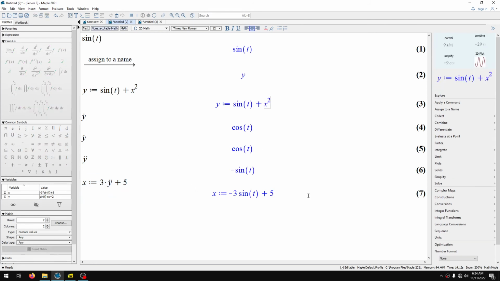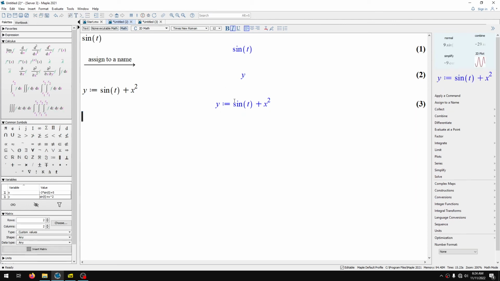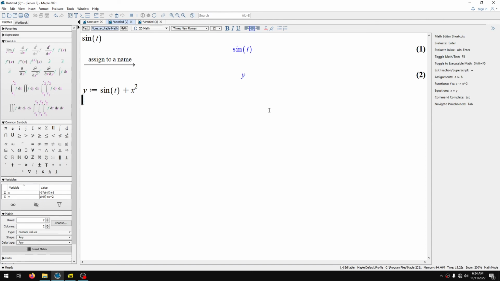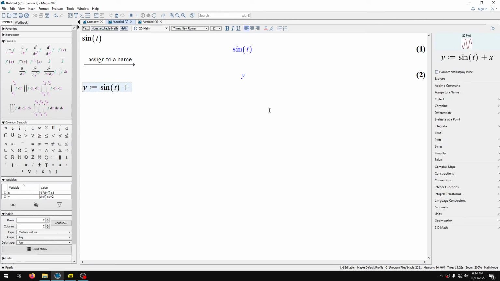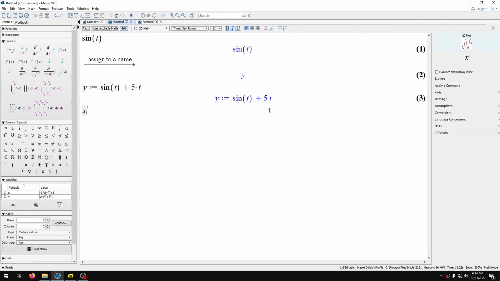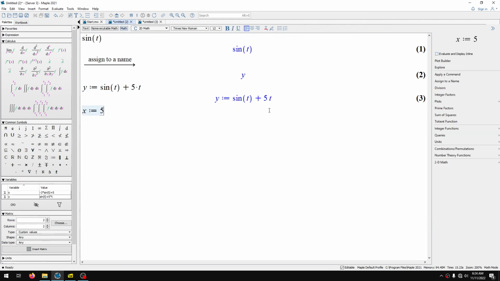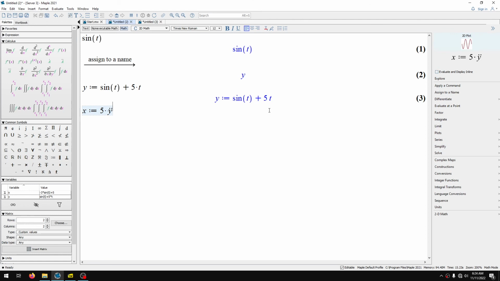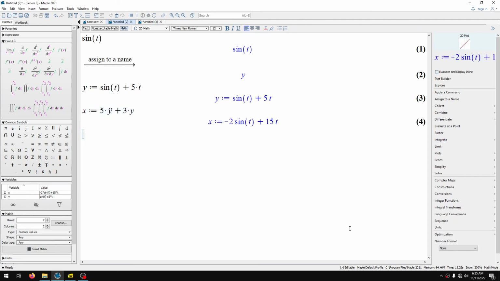Okay, typically you won't have an x in your differential. That's the problem I was having. Let's do something like that. Okay. So then we can define x, say 5 times y second order plus 3 times just y, and there you go.